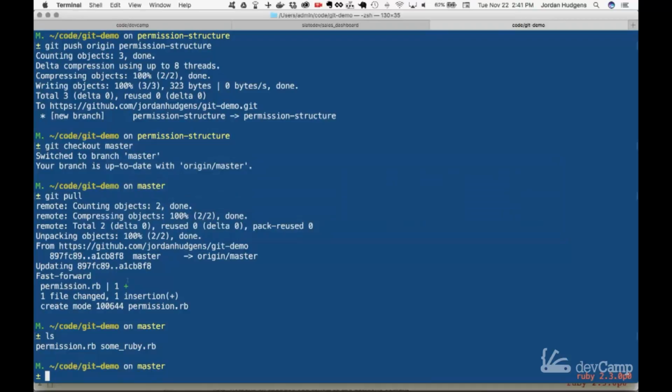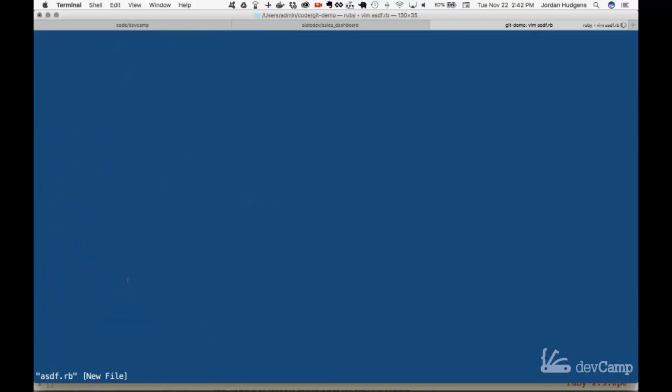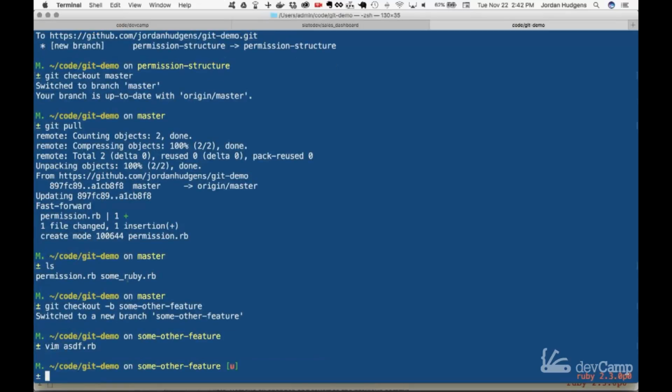Okay, so let's talk about how we could do this from a single user perspective, because I think the more you understand this side of it, the easier it's going to be when you want to understand how to do it with other users. So I'm going to create another branch here called some other feature. And inside of this, I'm going to create some other file, it doesn't matter what it is. Put something inside of it. And now we are good to merge it in.